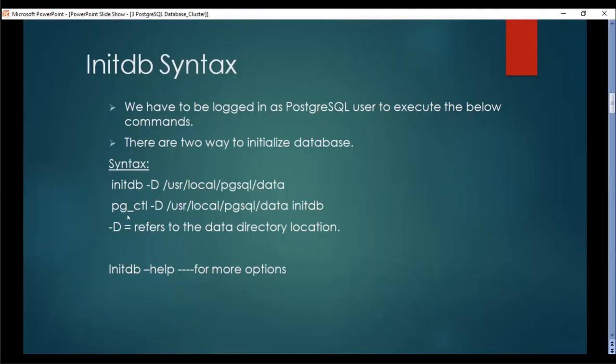Another method is pg_ctl. Again, we need to mention the directory location by using -D, and then we will initialize the database cluster with the help of the initdb utility. I think we already showed you this, right? With initdb --help, you will see a number of options, in which you can mention the things you need while initializing the cluster.